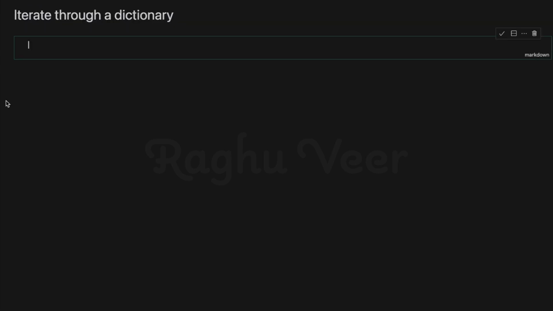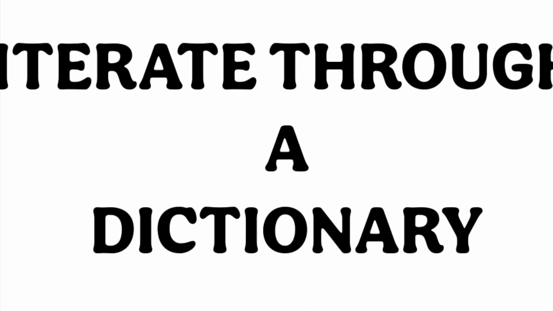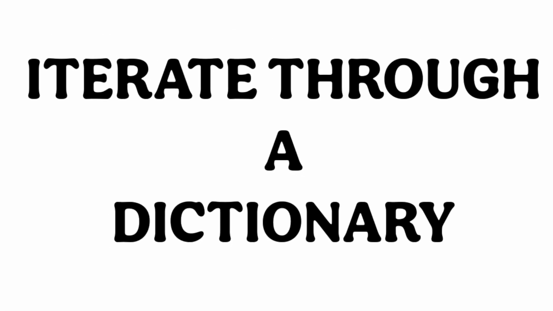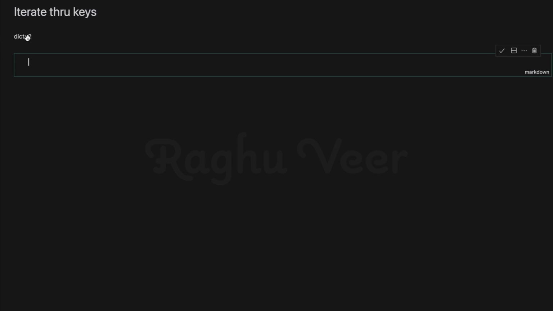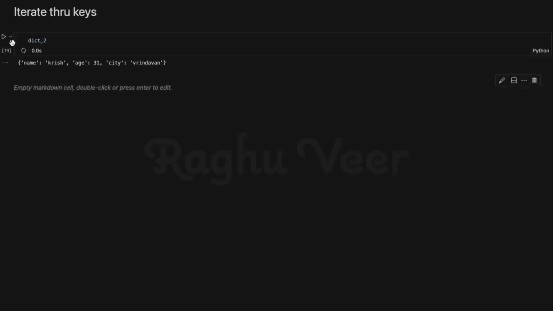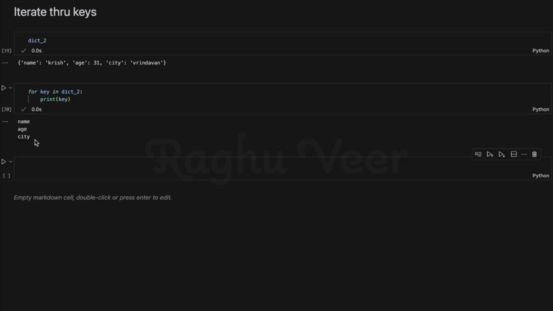Let's look at how to iterate through a dictionary. So iterating through a dictionary means there are keys here, there are values here, and there are key values there. So we can iterate through keys, we can iterate through values, and we can iterate through keys and values both. Through keys first. Let's look at how to iterate through keys first. Let's operate on the dict2 object. We got all the keys here.